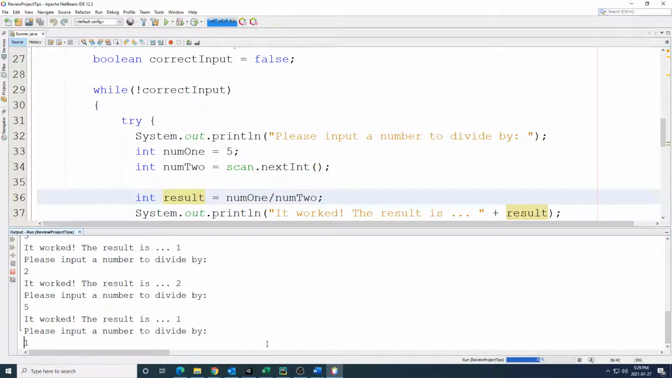It goes in evenly. 5 divided by 1 is 5. So the math's all working out, but I want to see what happens if I type in 0. You typed something wrong. Try again. Why is it saying this?